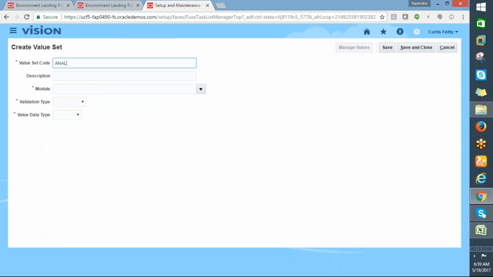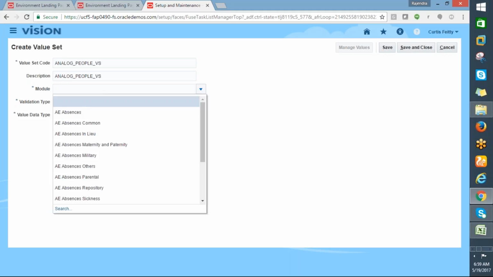So what I can do is analog people VS. You can copy and paste here, and for modules, you can select the module. We have different ones, so let me go for a module called people or HR related.